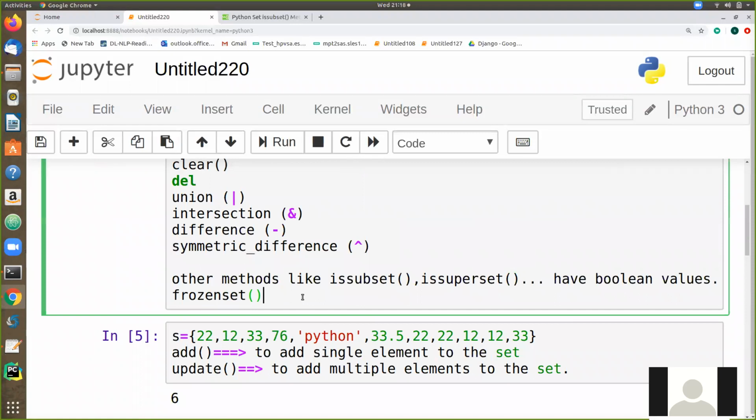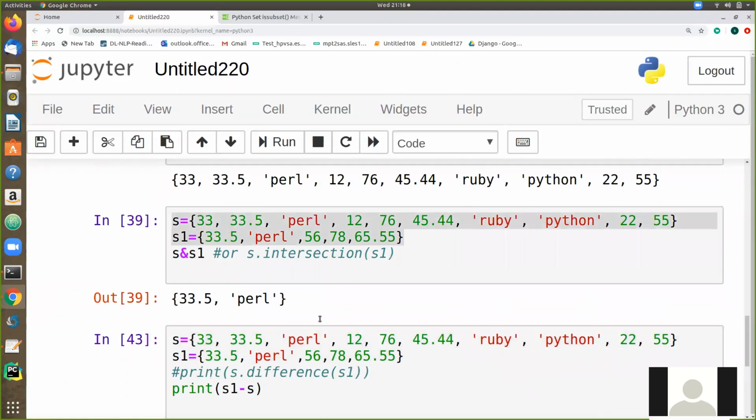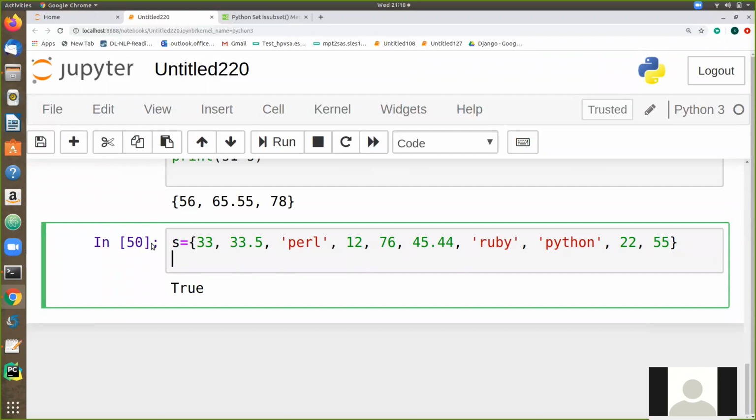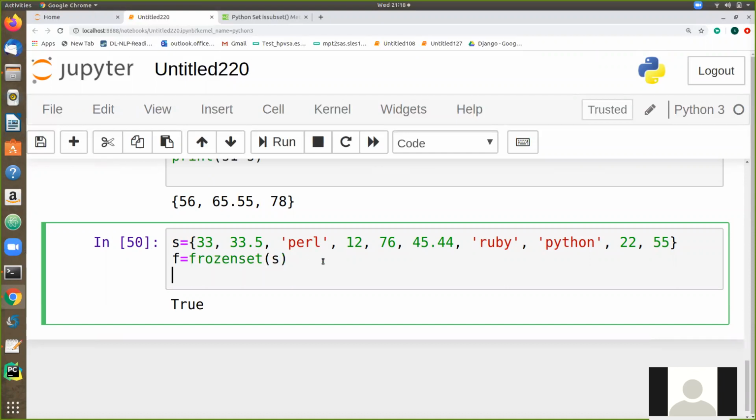Now let's discuss frozen set. Let's take only one value here. Now I'll take f equal to frozen set of S. Now print f.